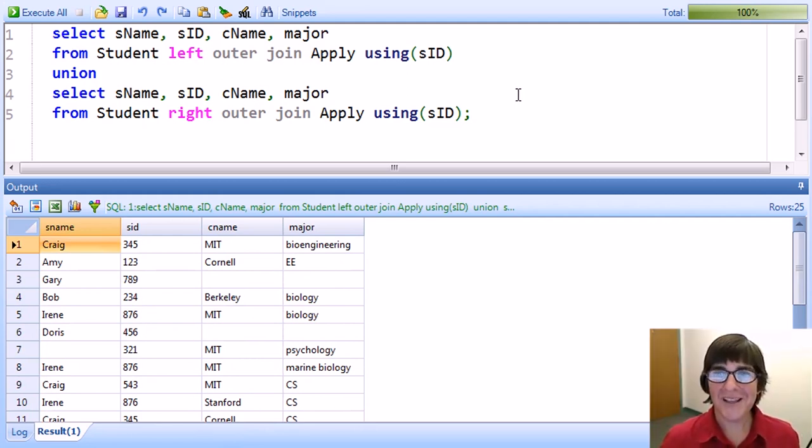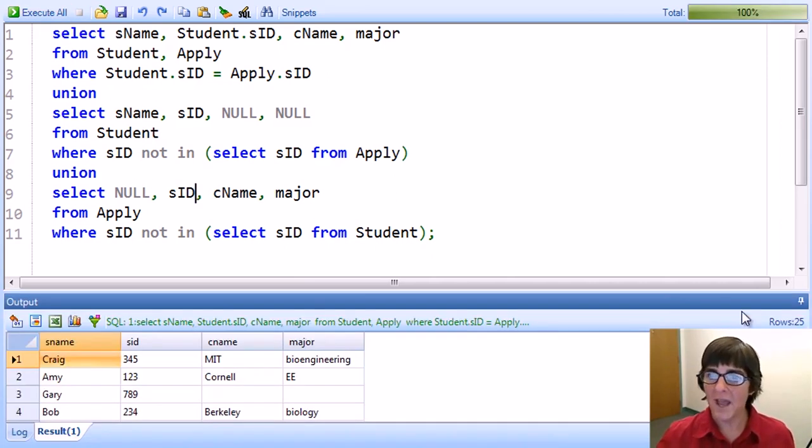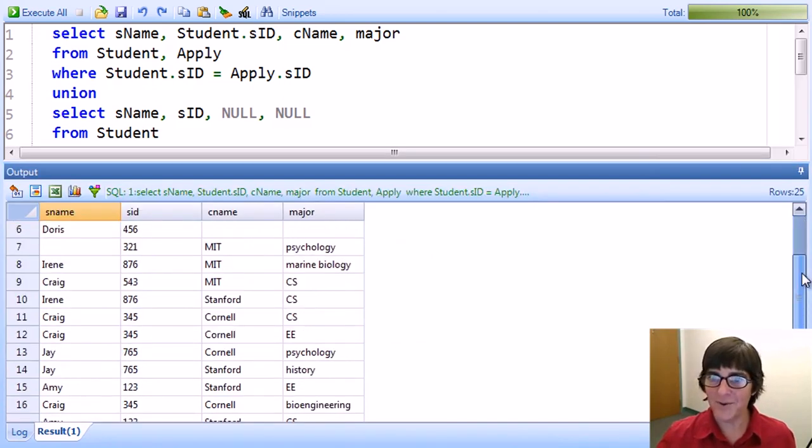Now we can also simulate it without using any join operators at all, which you probably figured out because we were able to simulate the left outer join. We already saw that. Here we go. This query has three parts. The first part finds all of the matching student and apply records. The second part adds to that those students who aren't present in apply, so it gives us their name and ID and the two null values for the attributes from the apply relation. And then the third part finds those apply records where there's not a matching student, and so it gives us the three attributes from apply, but then gives us a null for student name. So we go ahead and run this one, and you can verify we get the same result.